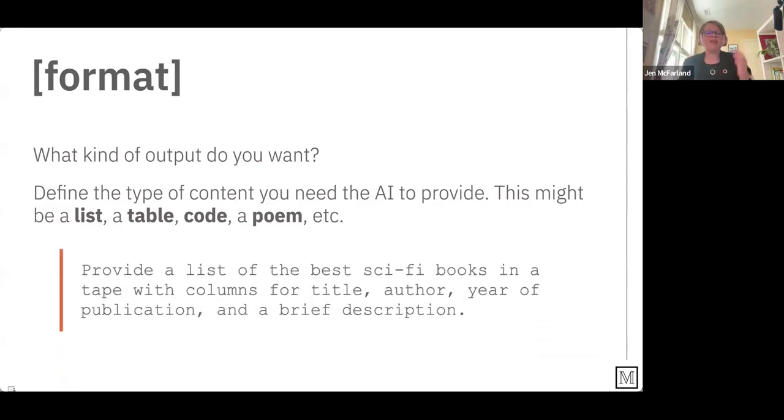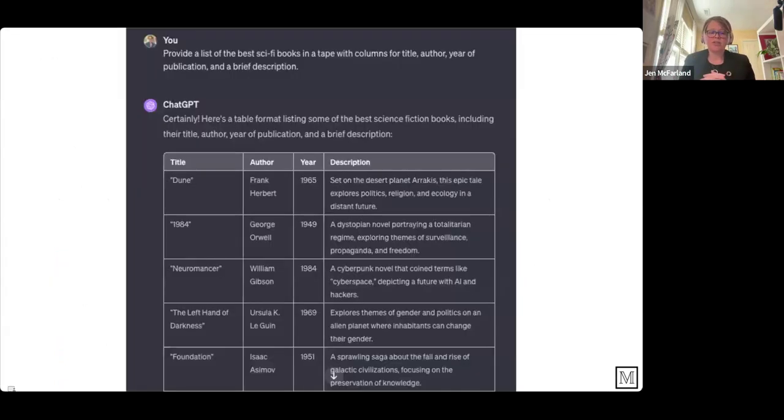So here's an example of provide a list of the best sci-fi books in a table, not the tape, with columns for title, author, year of publication, and a brief description. And so this is what I get. I will mention that I said brief description. Usually the model doesn't care that I said brief, but I think in this case, putting it in a table forced it to be actually brief.